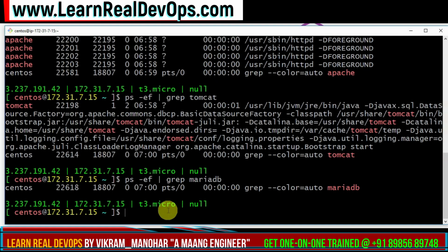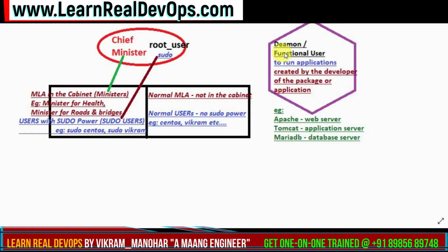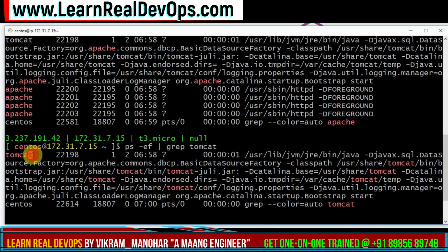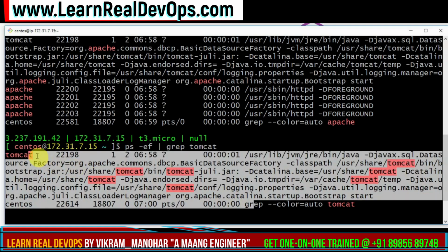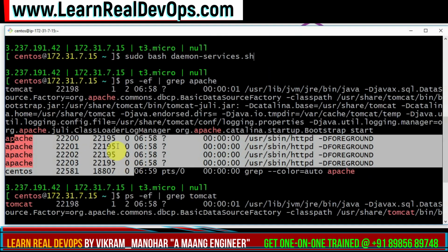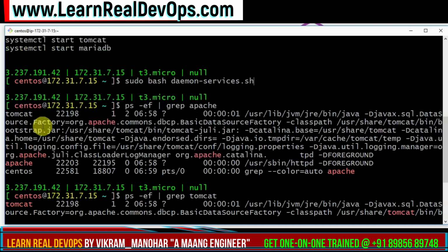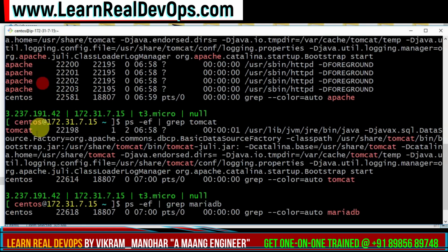The point to be noted here is, if you are dealing with an application of the type service, then the application will be running as a user called daemon or function user. In our case, this is an application related to Tomcat, so it is running with the user named Tomcat, and this is an application related to Apache, and it is running with the daemon or function user named Apache.